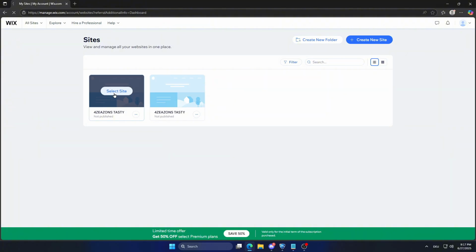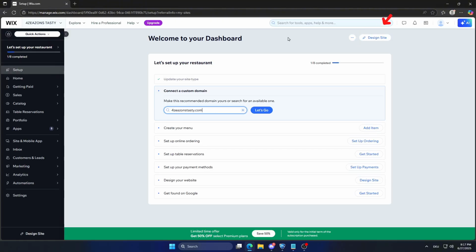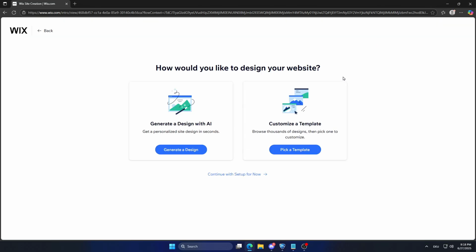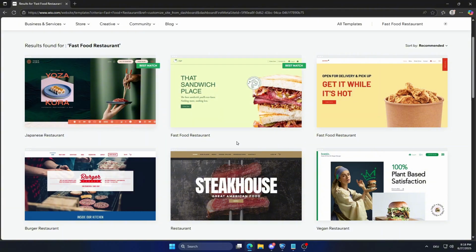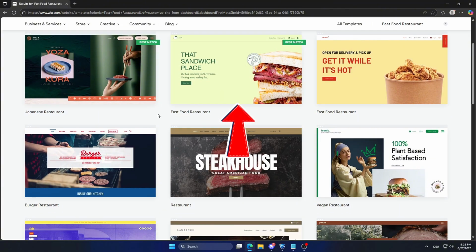Select the website you want to edit and then click on Design Site with the pen right here. You can use AI or you can just pick and customize a template. I'm gonna choose a template here. Let's find a nice one for my fast food restaurant. This one with the sandwiches looks very nice, so I'm gonna select this and click on Edit.